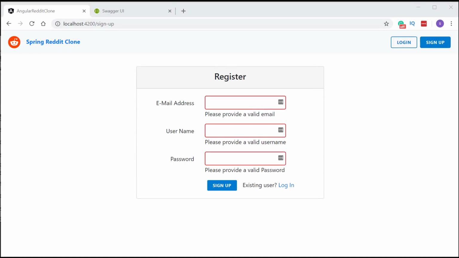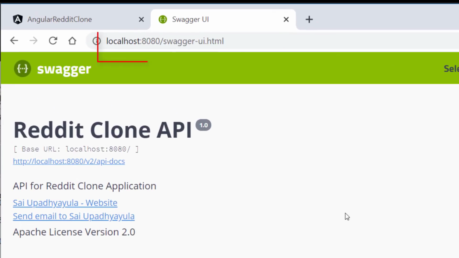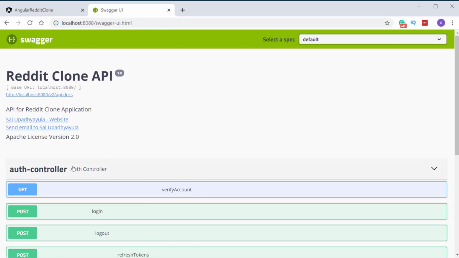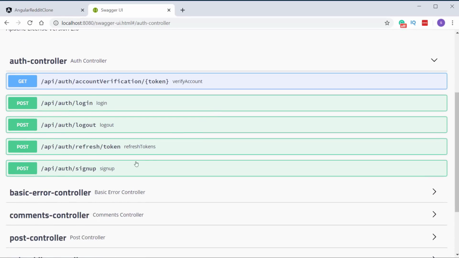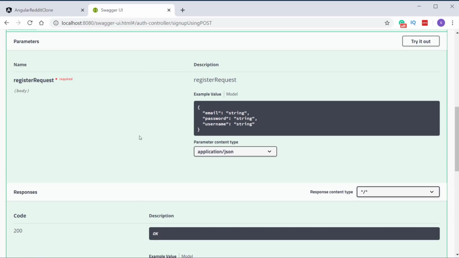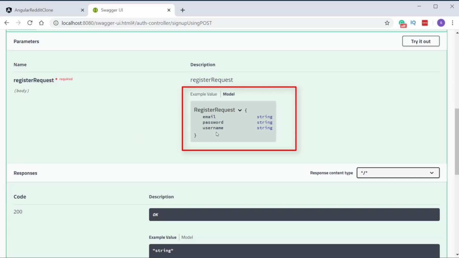Okay, now it's time to take the input from the form and make an HTTP call to our backend API. Before that, let's check the Swagger documentation we prepared. So I'm going to open the URL http://localhost:8080/swagger-ui.html. And under the auth controller, expand the endpoint for signup. And here you can see the payload, which is accepting, that is, we need a username, email, and password. So we already have those fields inside our form.